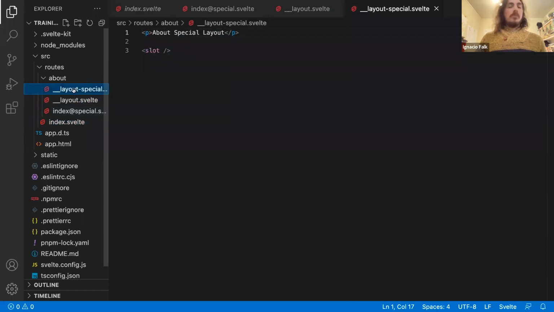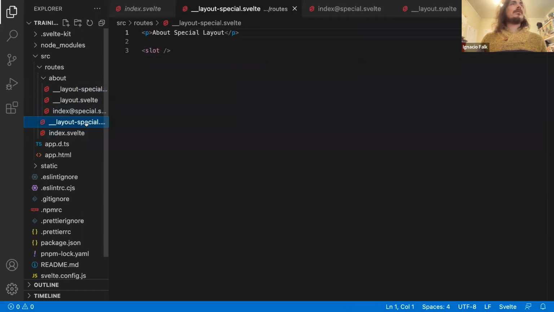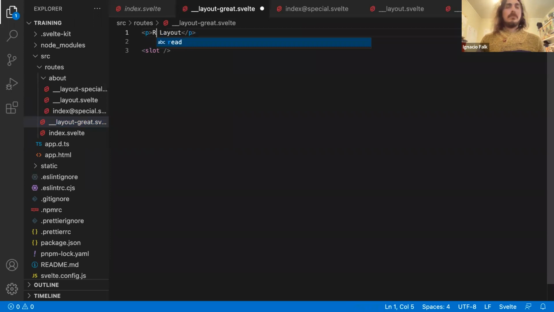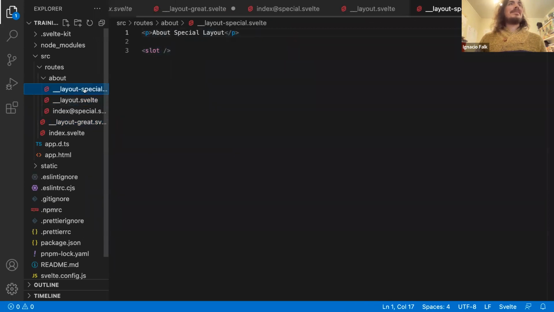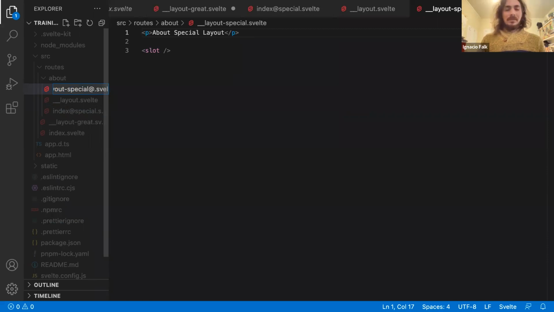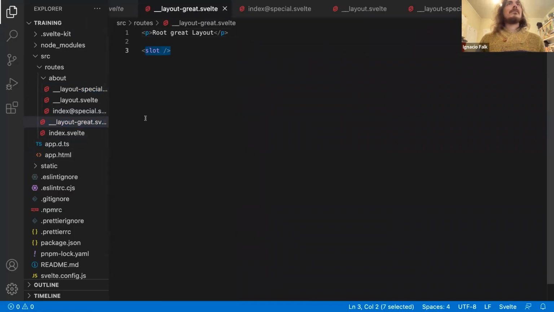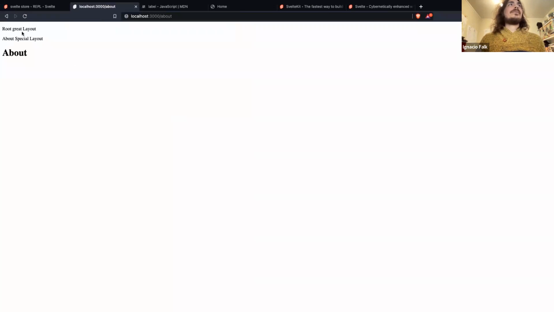I'm going to create another layout here, so you can see the kind of things we can do with named layouts. This is going to be layout grade, the root grade layout. So I can make this special layout inherit from this grade layout. I didn't change the content, so we have the root grade layout, and inside we have nested this special layout.